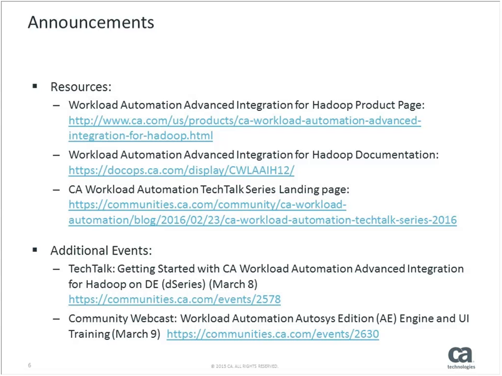A couple of heads ups on events coming up. Our next tech talk, a similar presentation and demo, but for the D-series engine. We know that some customers have multiple CA workload automation engines. So if you're interested in that, that's coming up on March 8th. Lastly, there is a workload automation AE engine and UI training on March 9th. Both of these are coming up fairly shortly as well.